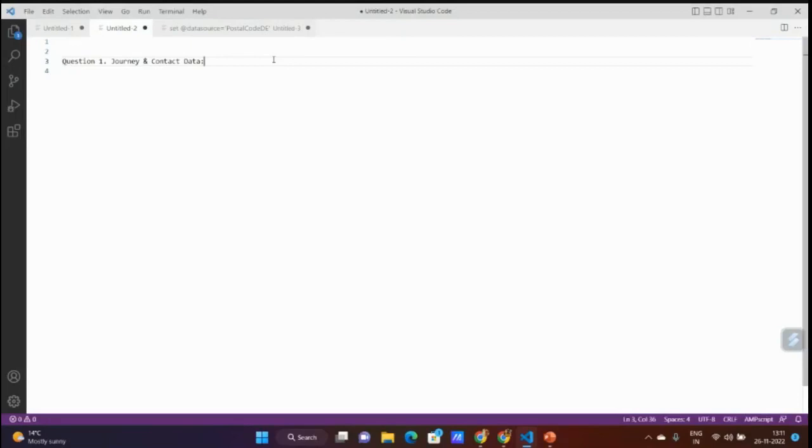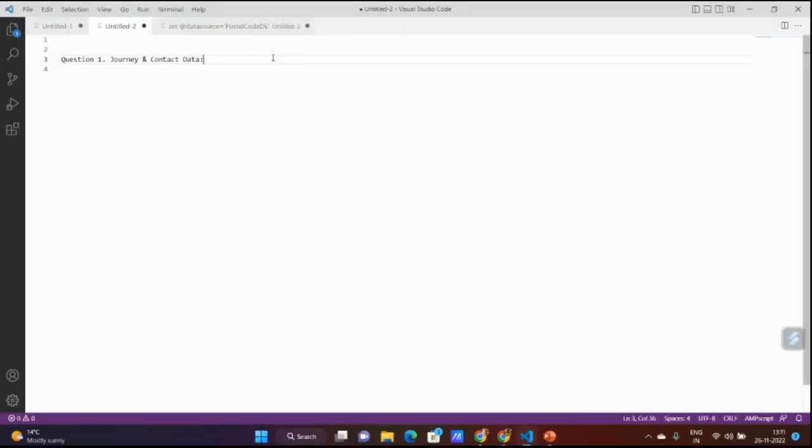Journey data is something which is always constant. The moment a contact enters a journey, it takes a snapshot of that record, and it remains constant throughout the journey. Contact data is something which can change. It's more like real time data, in short.